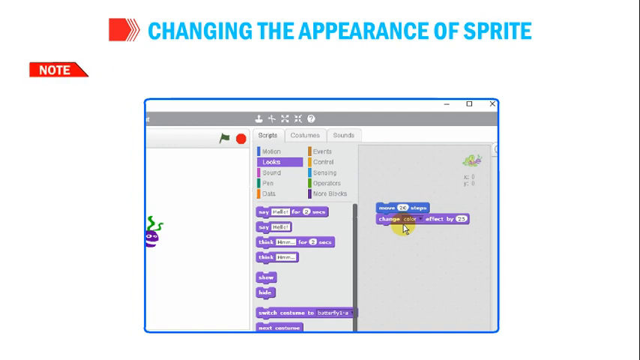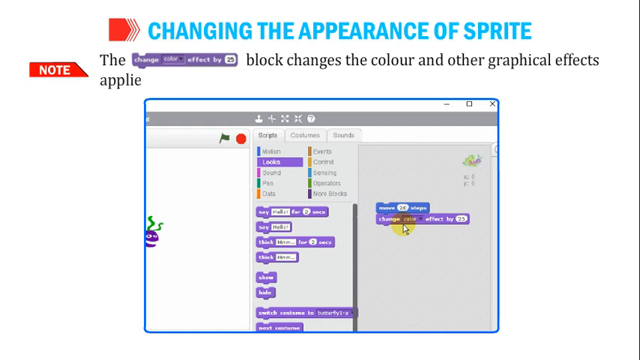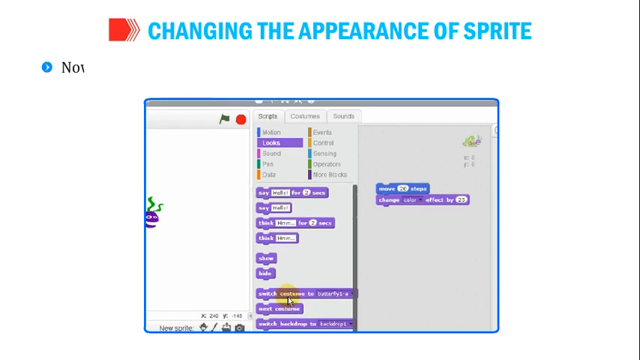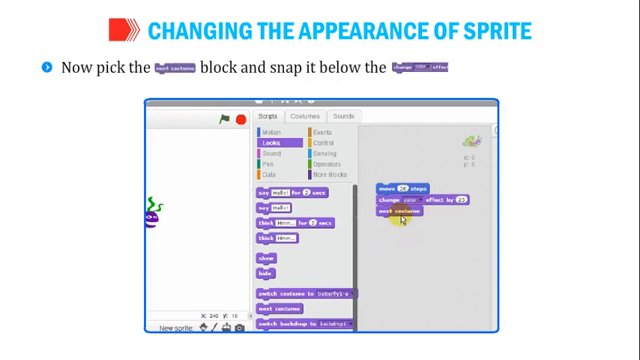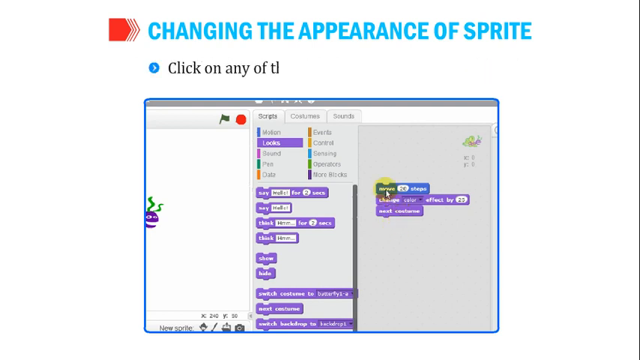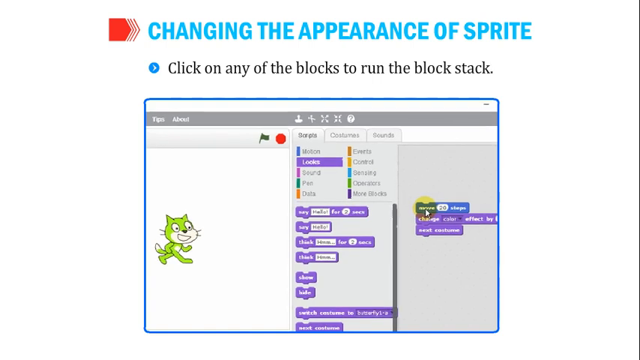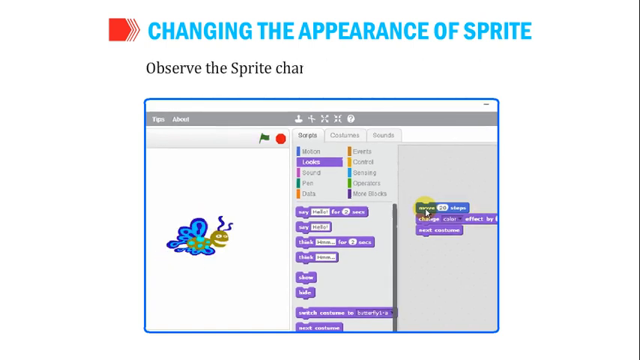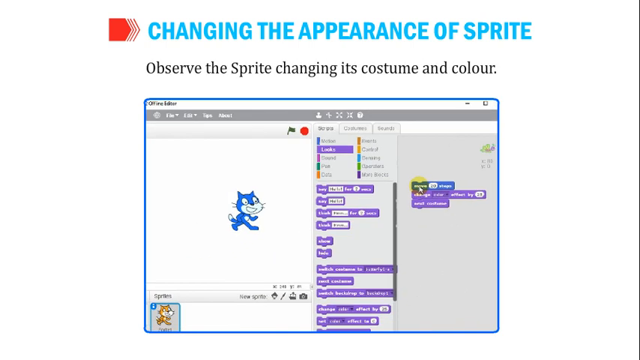An important note: the Change Color Effect by 25 block changes the color and other graphical effects applied to the sprite by the specified number. Now pick the next costume block and snap it below the Change Color Effect by 25 block in the script. Click on any of the blocks to run the block stack. Observe the sprite changing its costume and color.